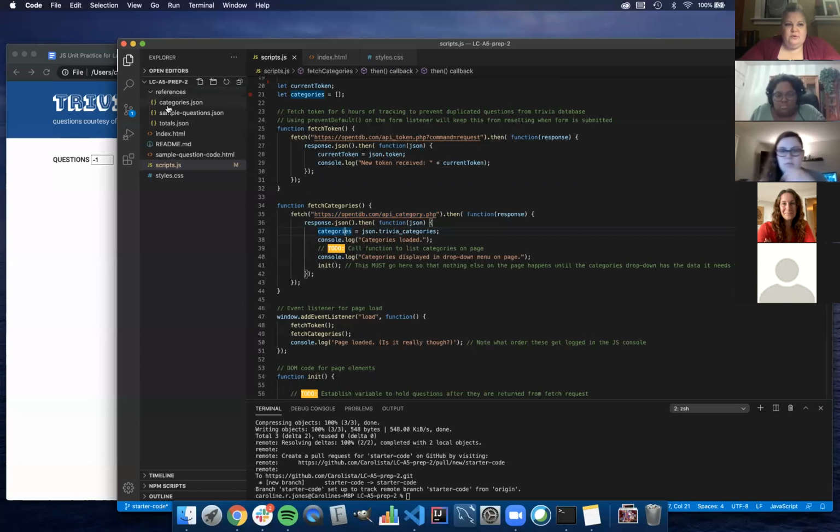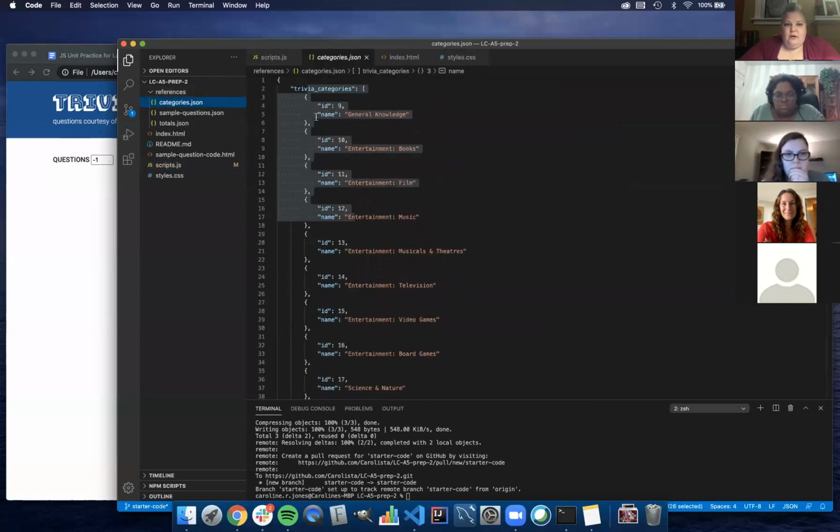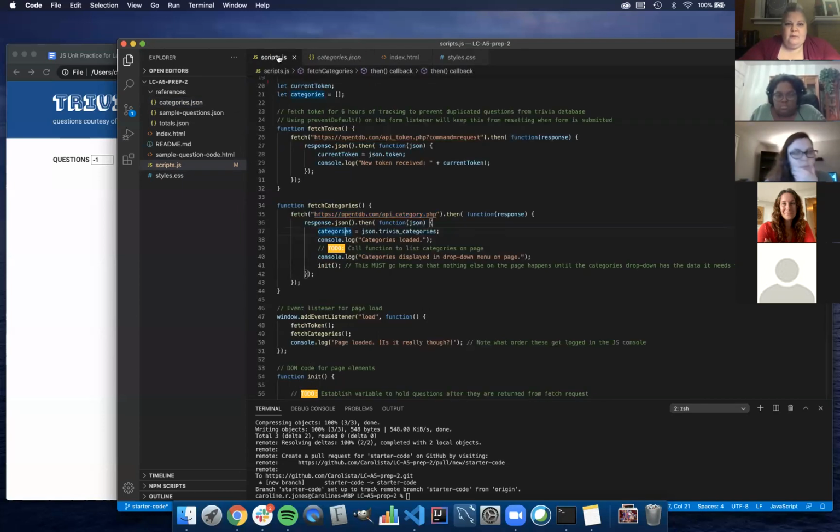Just to remember, trivia categories, that's the array right there, and it's got all the objects. So we have that now. We've got it stored in our own array in our program, and we will be able to make use of it.